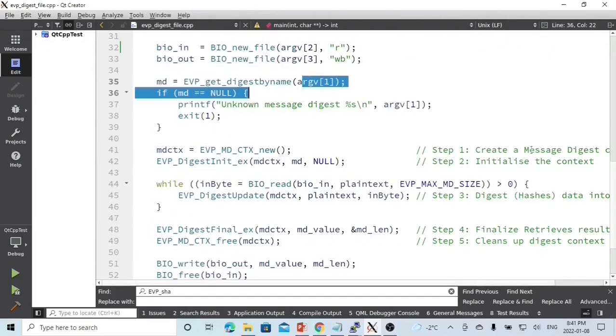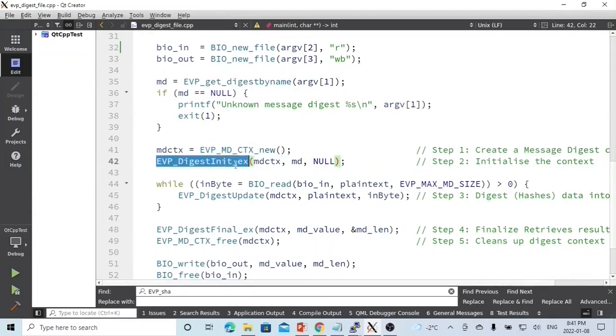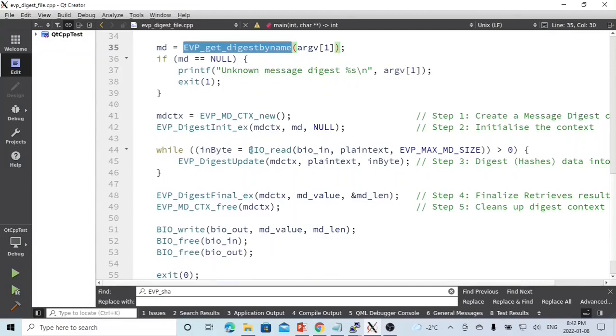Similar to the previous example, step 1, create a message digest context, using EVP MD CTX new. And then we initialize our empty digest context using the algorithm we got from get digest by name. We make a loop using BIO read from BIO in into the plain text original data buffer. After we get the real byte count, we use digest update to update the MD context with this plain text and the in byte count. Finish the loop, reading every file.